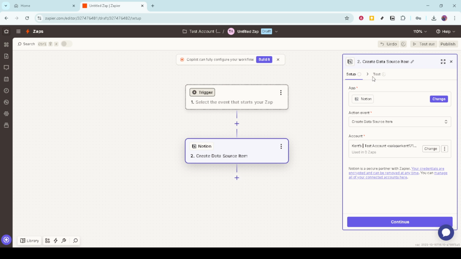This integration will save you time and effort by automating the flow of submission data from Canva directly into your Notion workspace. Feel free to explore further customizations and other apps to automate even more of your workflow.